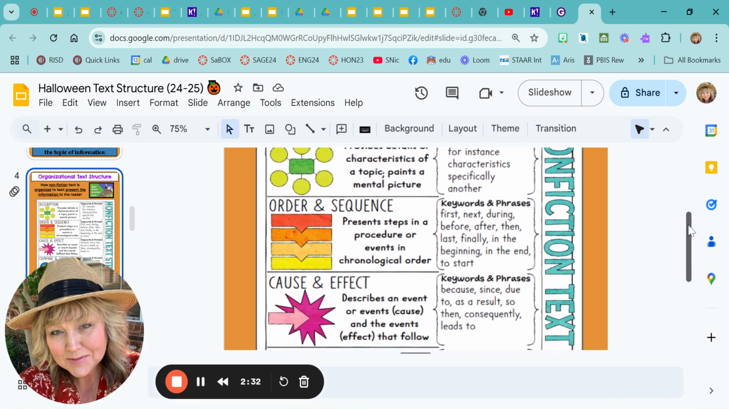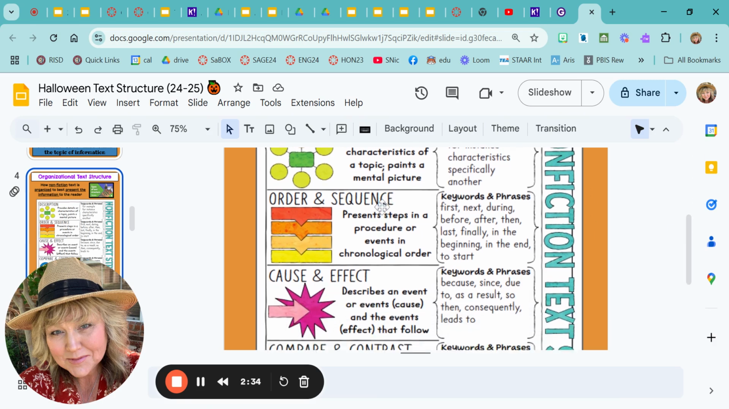Then another type would be order and sequence. This is a way that the author presents steps in a procedure or the events in chronological order. It uses words like first, next, during, before, after, then, last, finally, in the beginning, and the end to start.